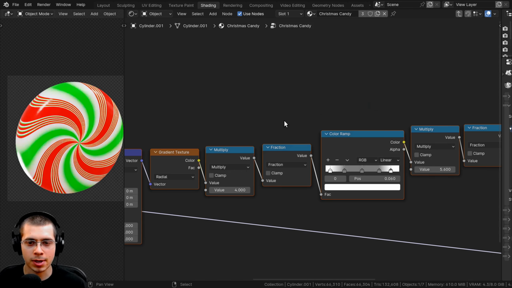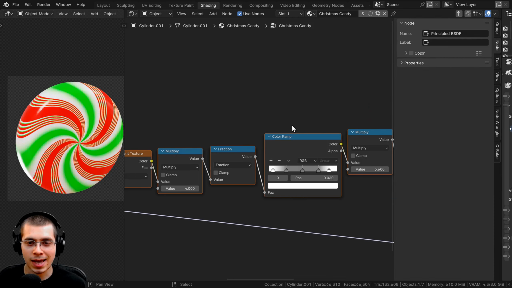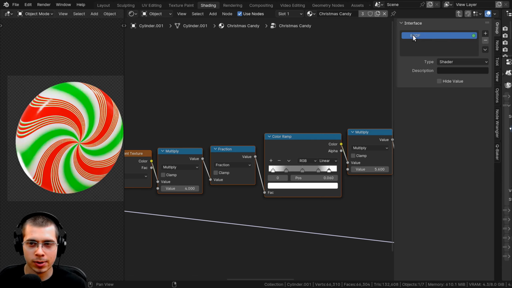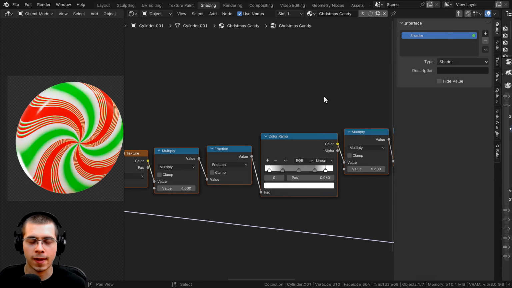So then let's hit the Tab key to go back into the node group, and I'll press the N key to open up the side panel. You can click over here on group, and then here on the interface, you can see right now it's named BSDF, but I want to rename this to Shader just because I like that a bit better.